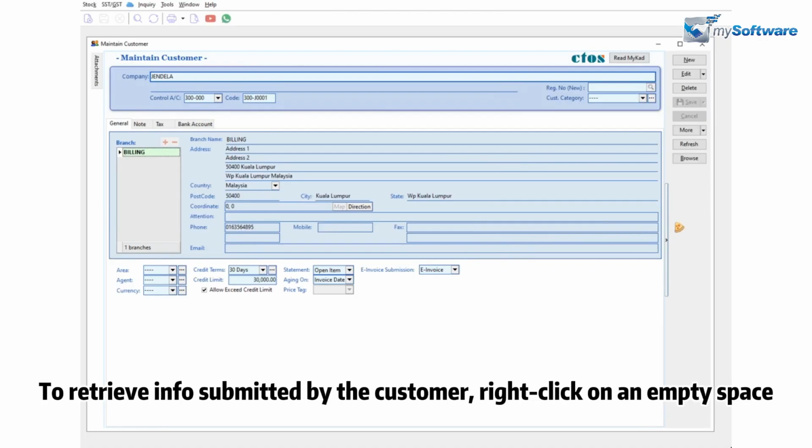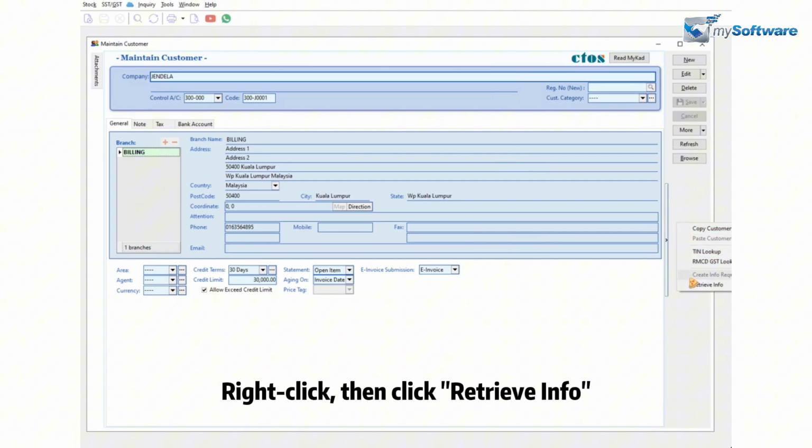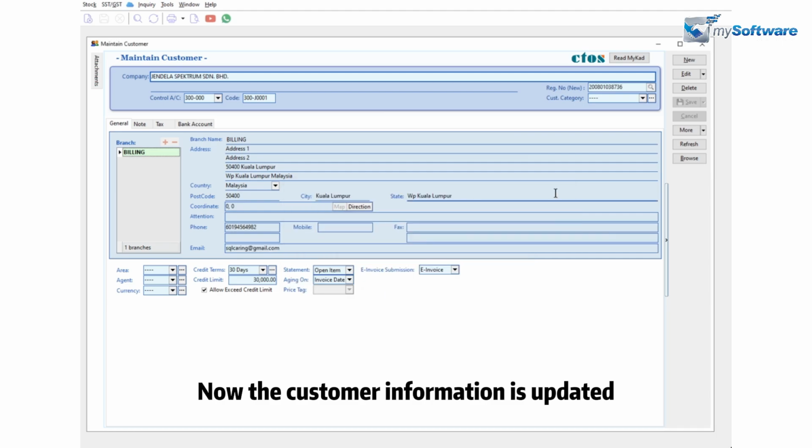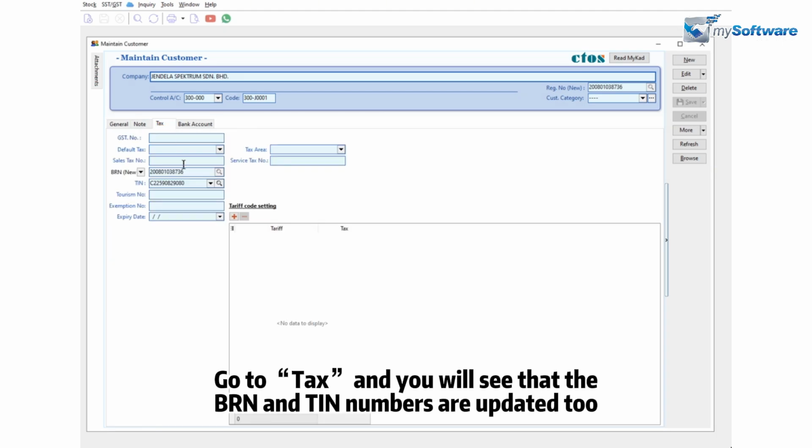To retrieve info submitted by the customer, right-click on an empty space. Right-click, then click Retrieve Info. Click the refresh icon. Now the customer information is updated. Go to Tax and you will see that the BRN and TIN numbers are updated too.